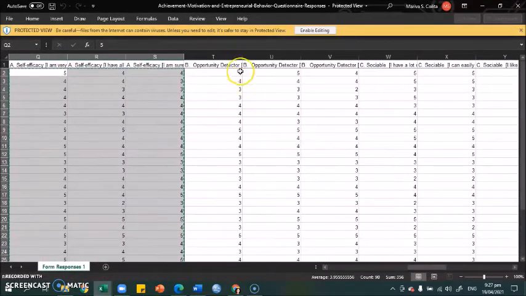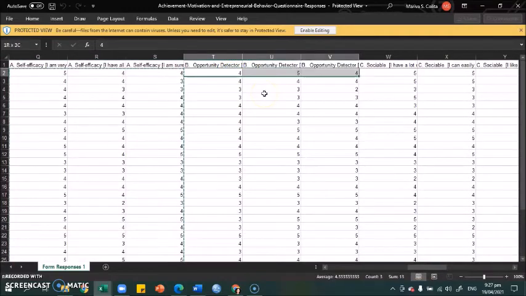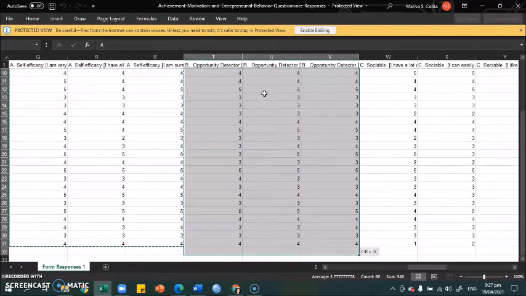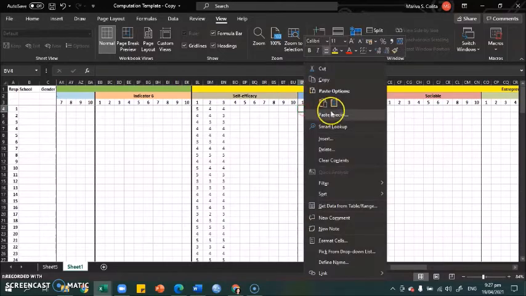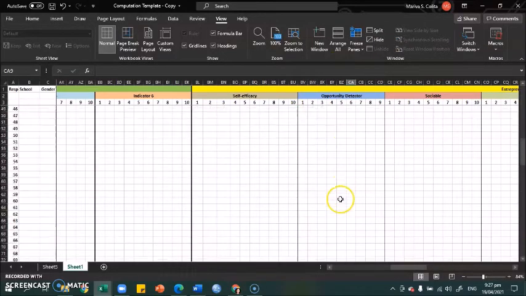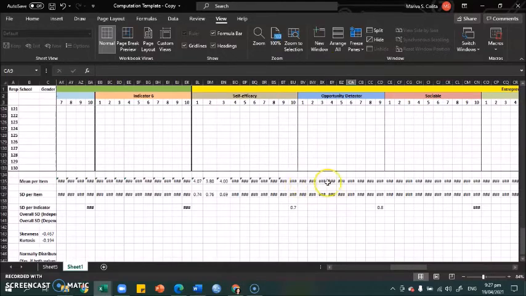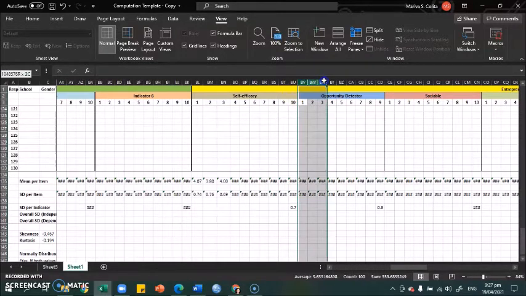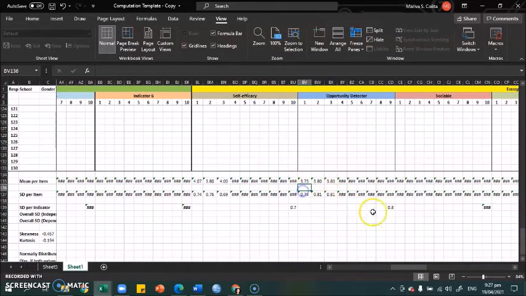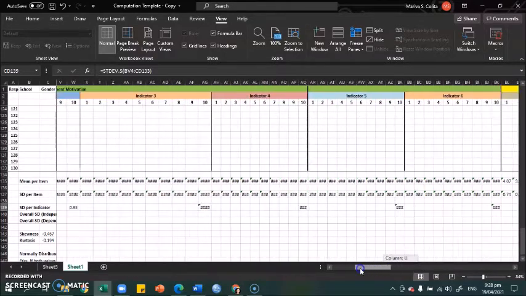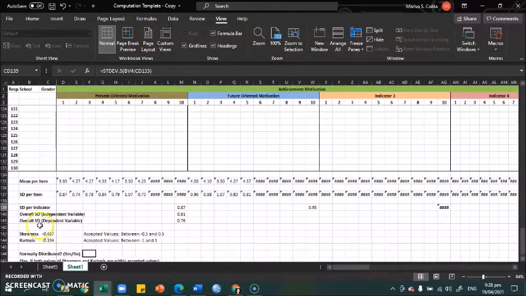Okay, so letter B, opportunity detector. Ayan, 3 items lang din yung items niya sa questionnaire. So, click natin yung first cell, right-click. And then, this paste option, ayan. So, eto na. Hindi pa rin nag-display. So, adjust natin yung spacing. Okay, ayan, nag-display na siya. Again, ito yung standard deviation ng item na ito. And then, we have the overall SD, ayan na.